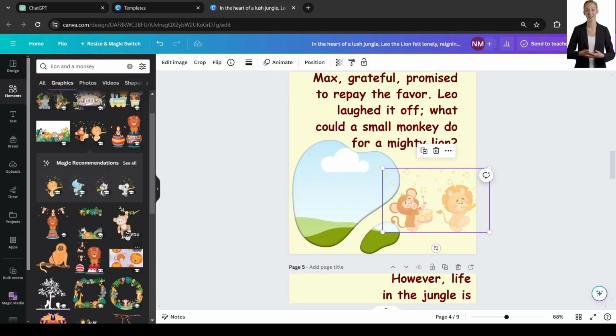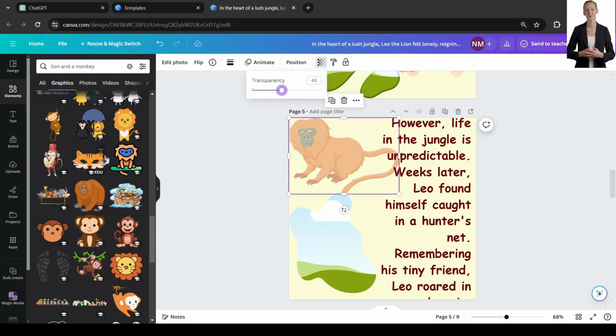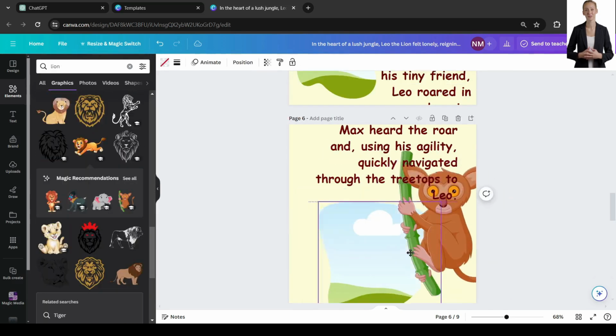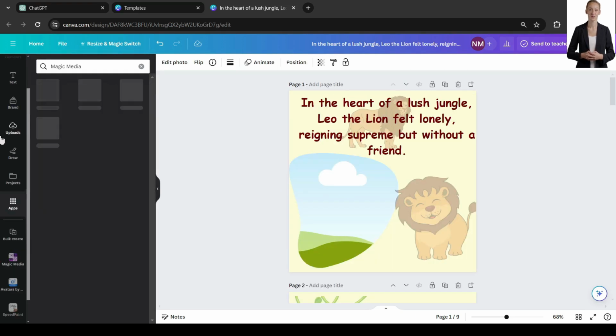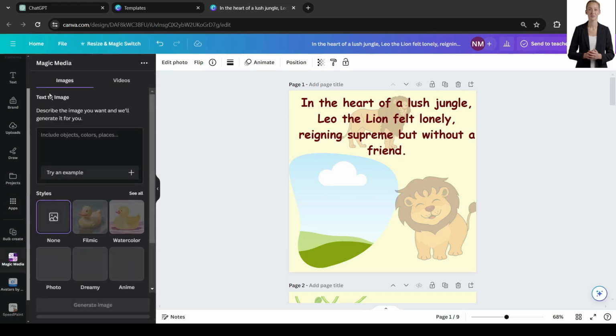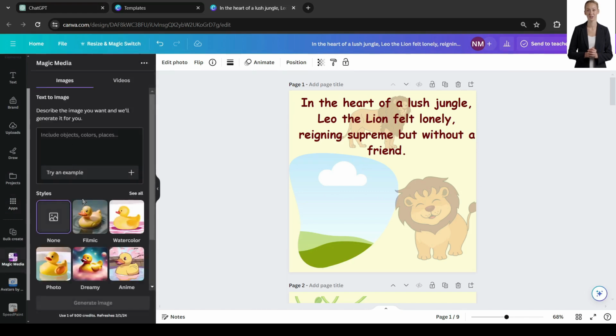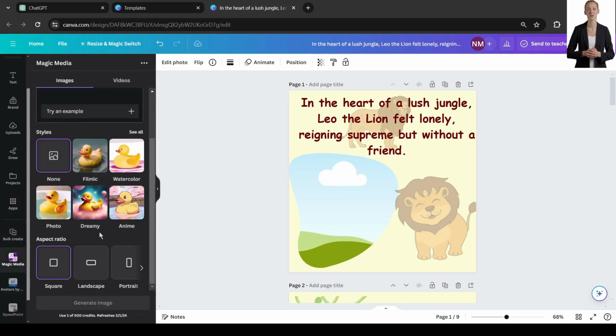Now we have to generate images with the prompts and insert them on the frame. We will now use Canva's free image generator. Open the applications section on the left. Now search for Magic Media on the search bar. After getting the search result, select the Magic Media tool.